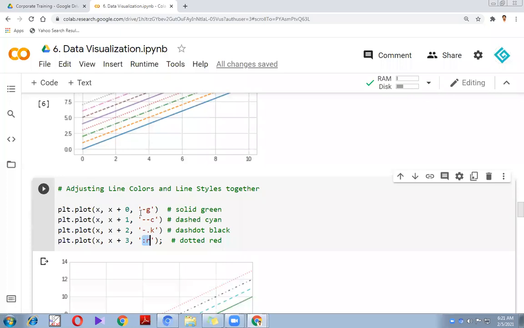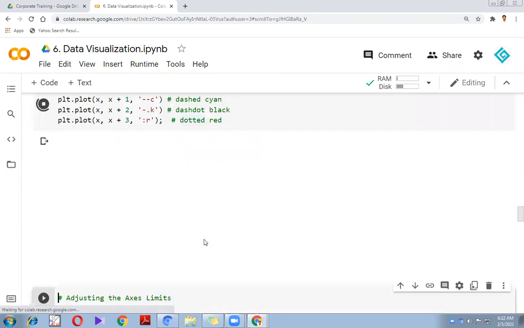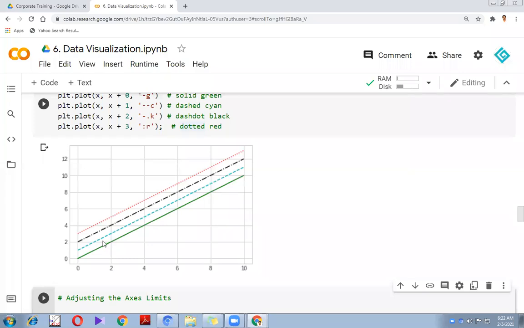Okay. So without using color equal to, without using line style equal to, directly you can change the line style and color. So plt dot plot x comma x plus 0, and then inside quotation minus G means solid green. Inside quotation hyphen C means dashed cyan. Inside quotation hyphen dot K means dash dot black, and inside quotation colon R means dotted red. Okay, so let's execute this. Check. It is changing the line style also. It is changing the color also together.